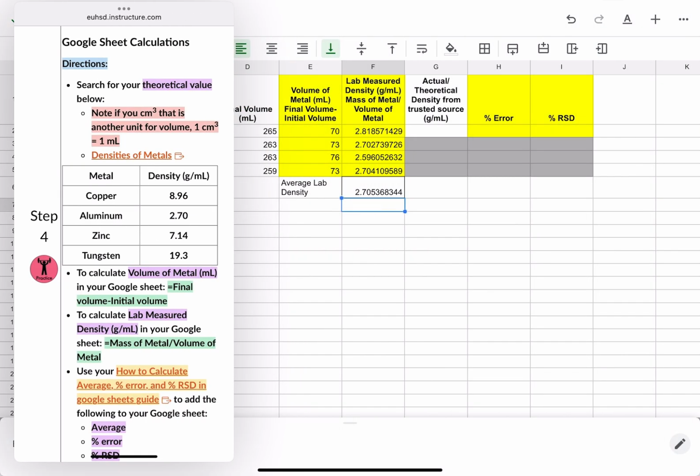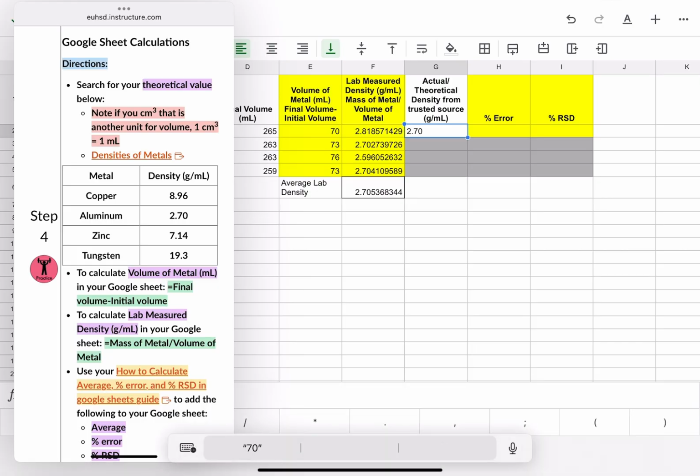So what I'm going to do for my actual theoretical density, I'm going to type in 2.70, because that's the one that closely matches our average. Yours might be the same, it might be different. So choose whichever density closely matches the average that you have in your Google Sheet.